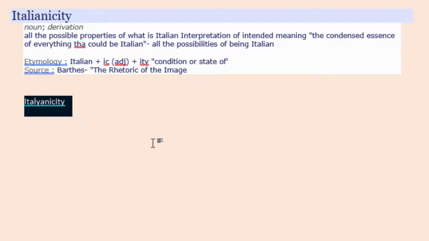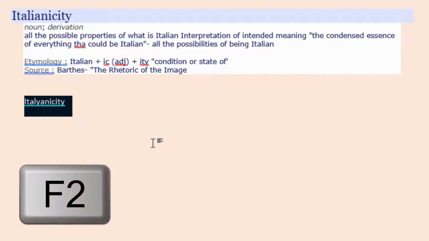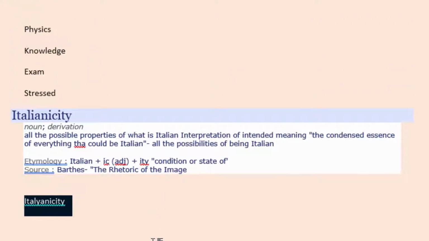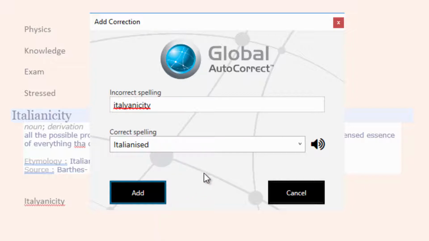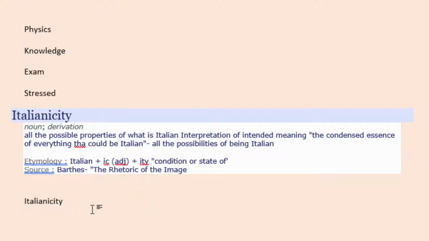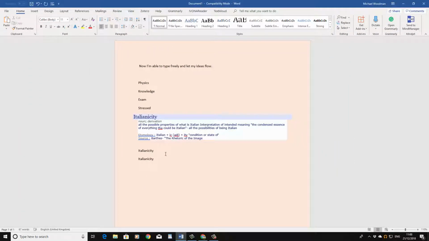So the idea here is that you're keeping an eye out for spelling mistakes that you might often make when you're trying to spell this word. And if I press the F2 key on my keyboard now, we've got the option to go in and change the spelling that GlobalAutocorrect is automatically going to put in. Now, it's done its best. It's tried to make a judgment about what I'm trying to say, but it's got it wrong. So I'm going to put in the correct spelling now and add that. Now, whenever I type that again, then it'll automatically correct that to the appropriate spelling.